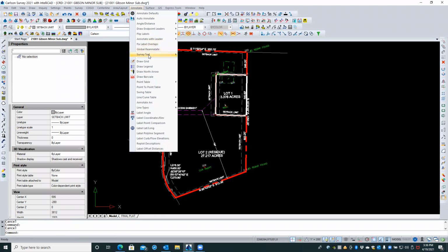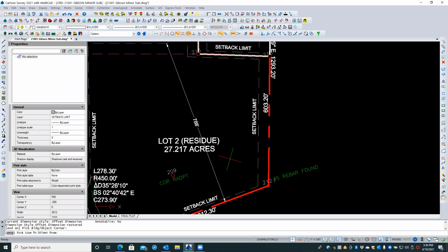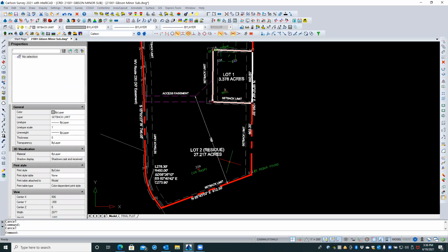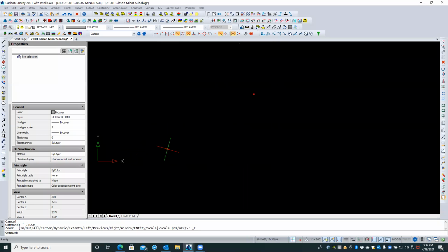Must have missed it. Let's see, annotate, survey text, offset dimensions, there to there. Whoa. It apparently plays around with this UCS icon. You see the square's no longer there? So when I interrupted that command, that's what happened: it reset behind the scenes.